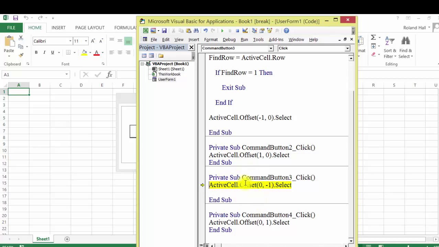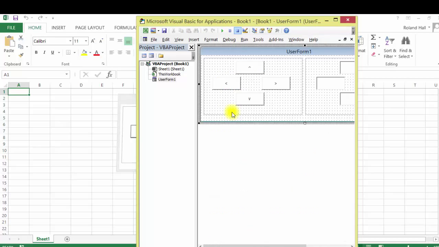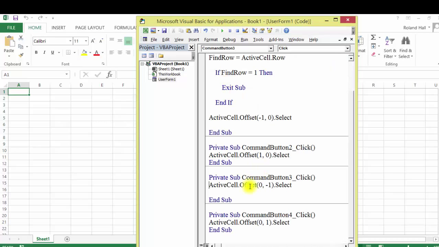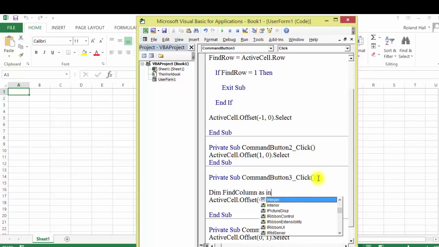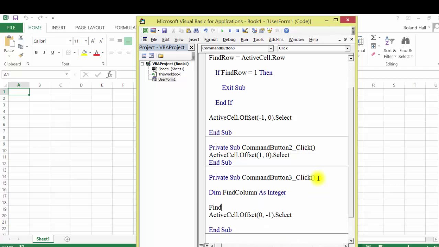So let's have a look at that particular one. So immediately we can see that it's down here. It's the yellow one here. Double click on that. So we're going to do the opposite. We're going to go dim find column as integer, and find column is equal to active cell dot column.